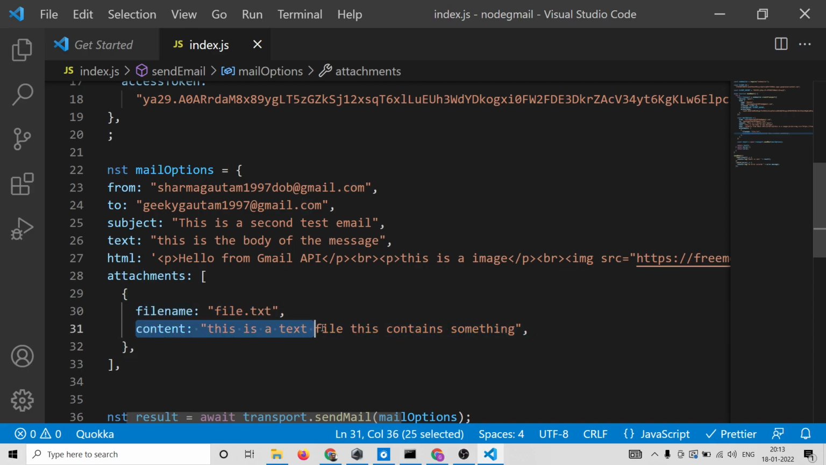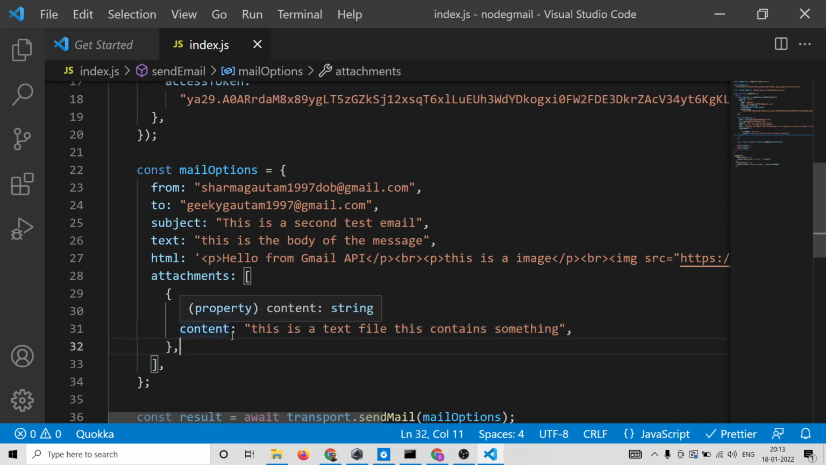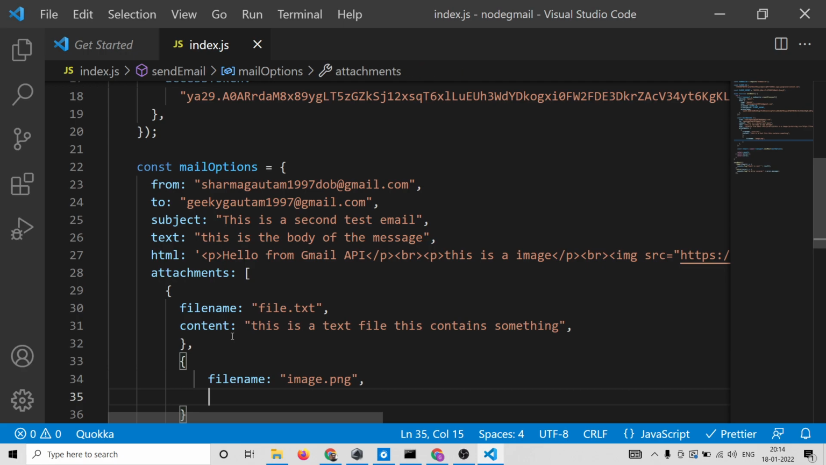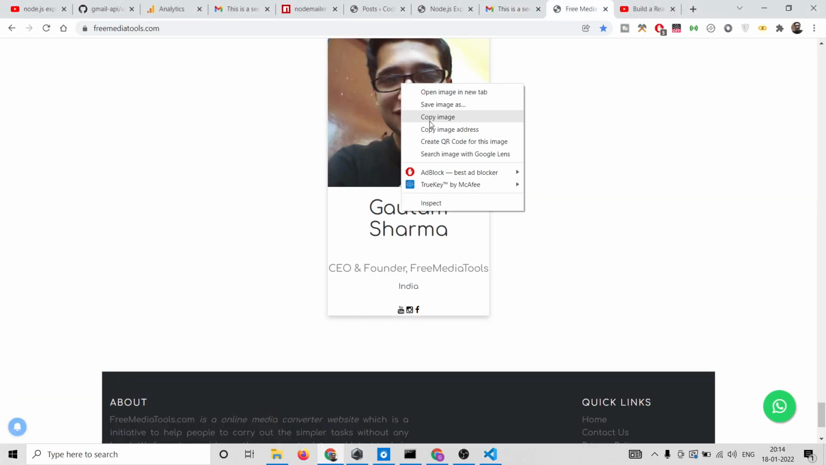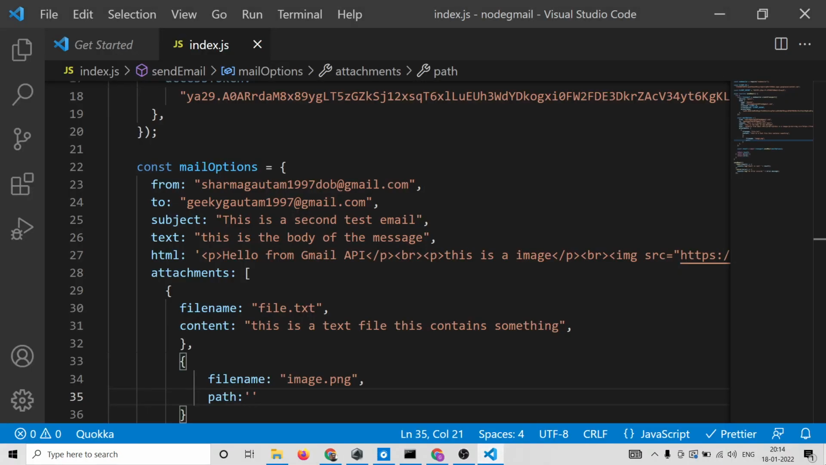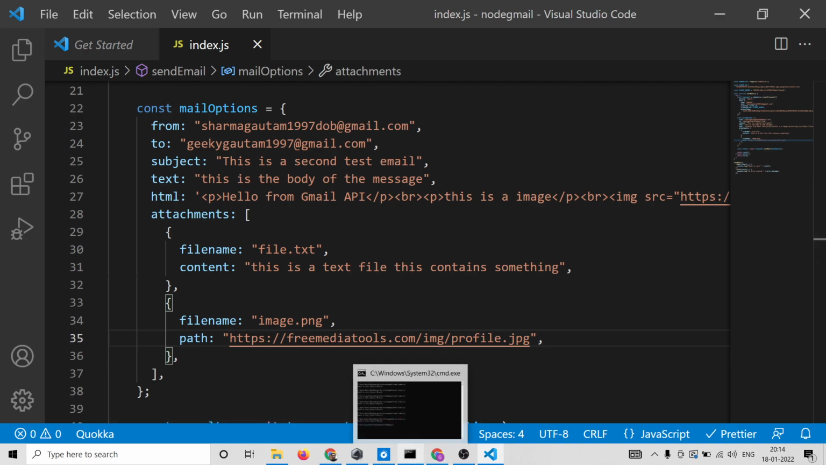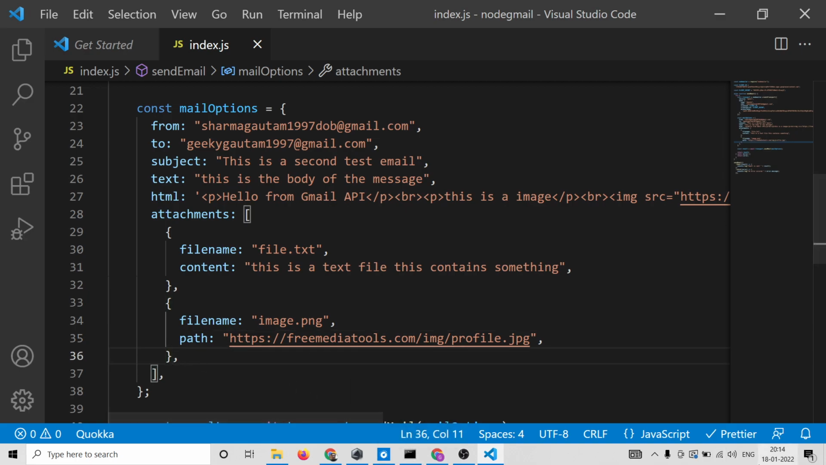Then the second option is the actual content inside this text file. Now if you want to send from a URL, this is also very easy. So we can say image.png, and let's suppose there is a PDF or image document. There is a path property, so here you can send the path. I will simply copy the image address and paste this path here like this, and now you will see what happens. It can also be a PDF file as well.